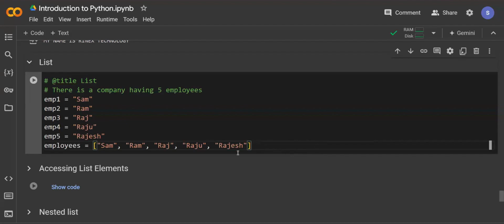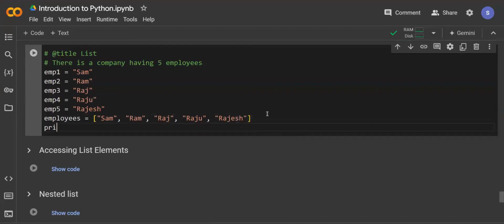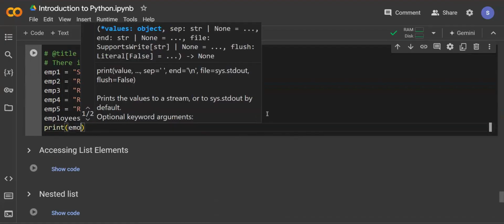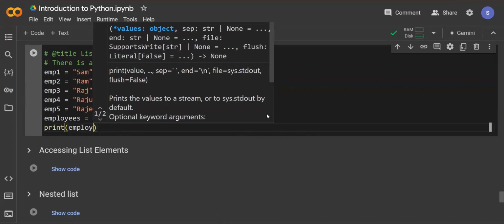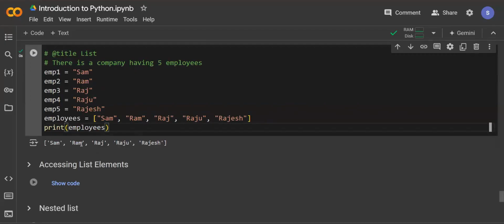Now let's understand how to access the particular list. So before that, I'll be printing employees. And if I run this, you can see we are getting the entire list. Okay. Now let's consider I want to access a particular employee, let's say Raj. I want to access a particular employee called Raj. Now, how to do it?